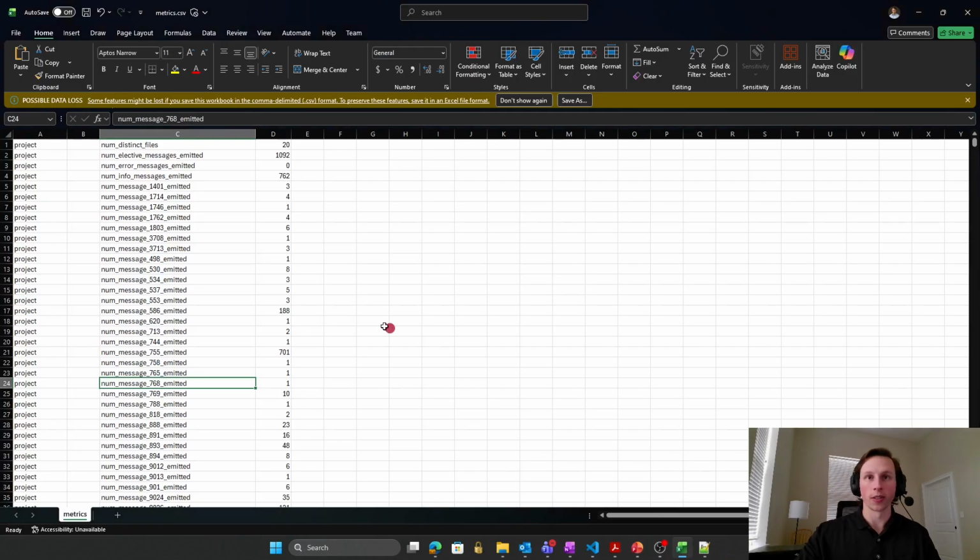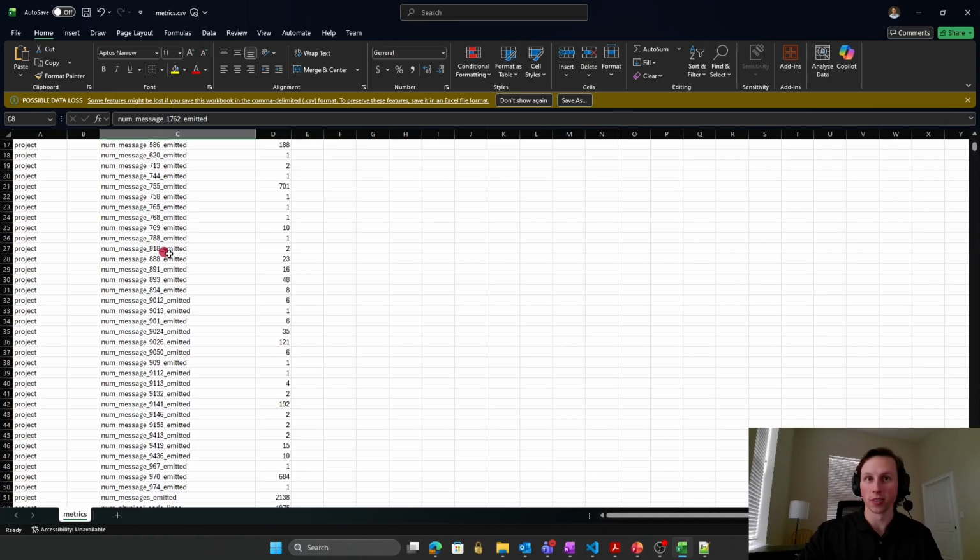So next we have our metrics file. And what you'll see here is we have project level metrics, so number of distinct files, number of messages, the number of each message from the PC-lint output. So number of 762 messages here. Each PC-lint message will have its own metric to go with it.